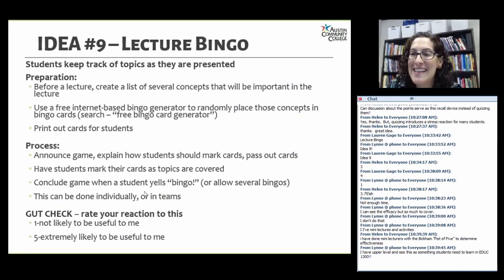Oh, sorry, Lynn is saying, okay, hold on, let me scroll down because they moved up from the chat. Helen's saying, I've done mini lectures with the BICM Fist of 5 to determine effectiveness. I'm not familiar with the Fist of 5. Maybe you can let me know what that is. And she says, I have upper level and see this as something students need to learn at EDUC 1300. Absolutely. And all of those students who are in there, I hope they'll be exposed to these kinds of things.